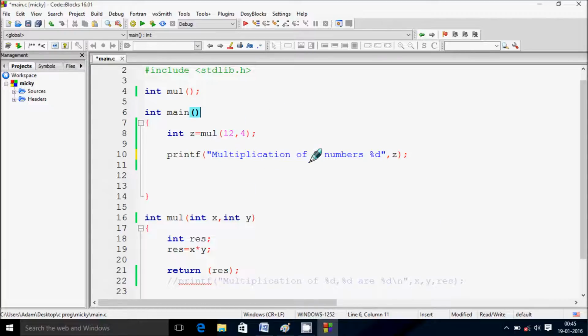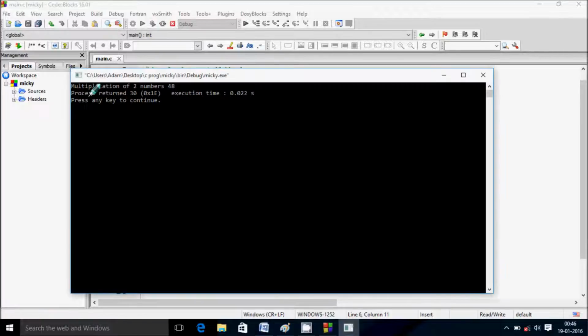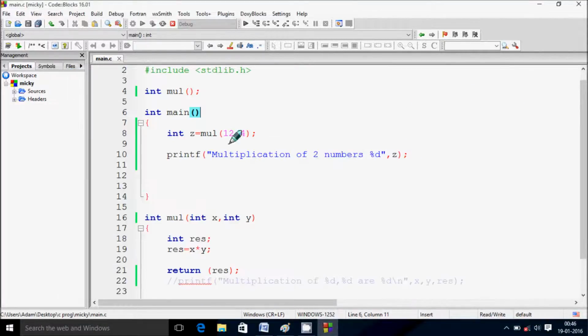So add here multiplication of two numbers, percentage d, and z. So let's click on build and run. So add here multiplication of two numbers 48. So add here z value, or returning 48. So how does the program work?